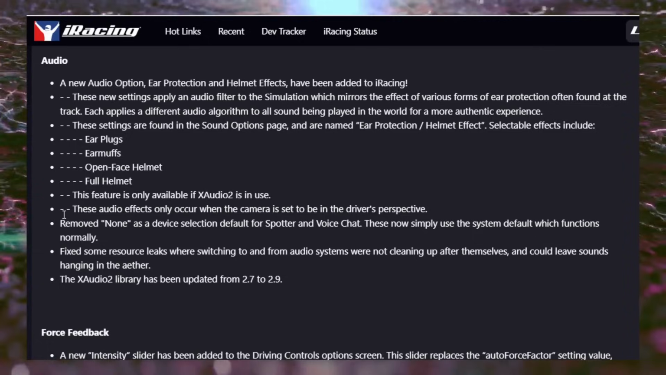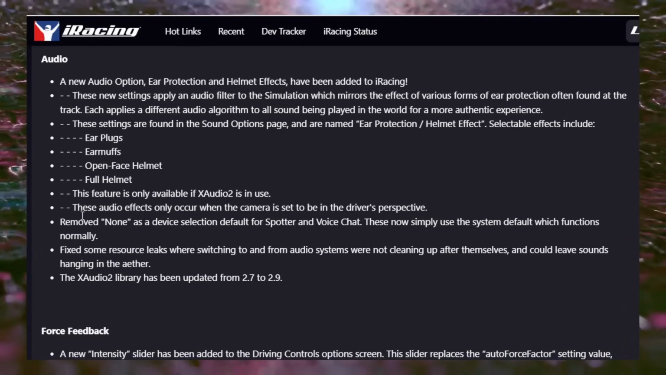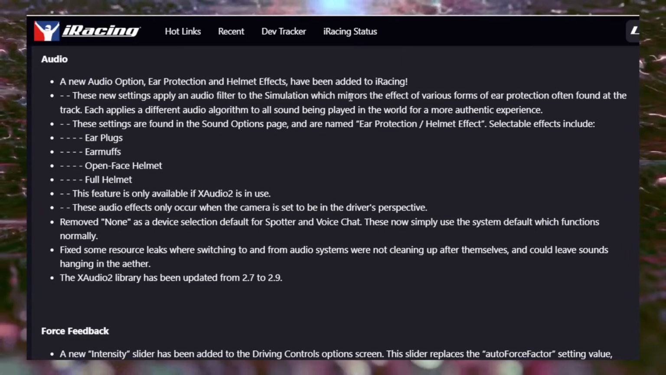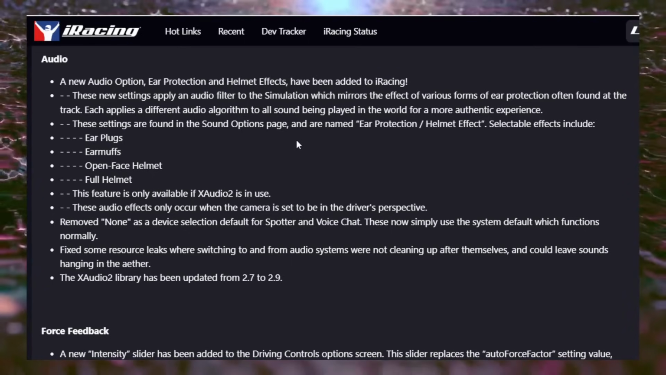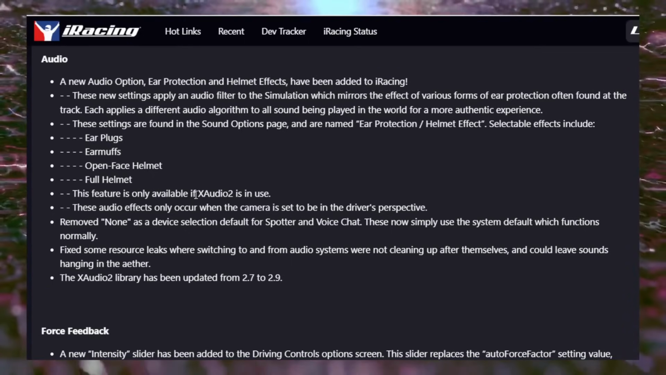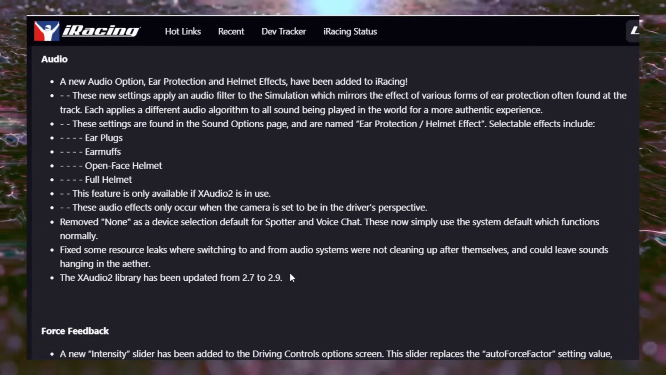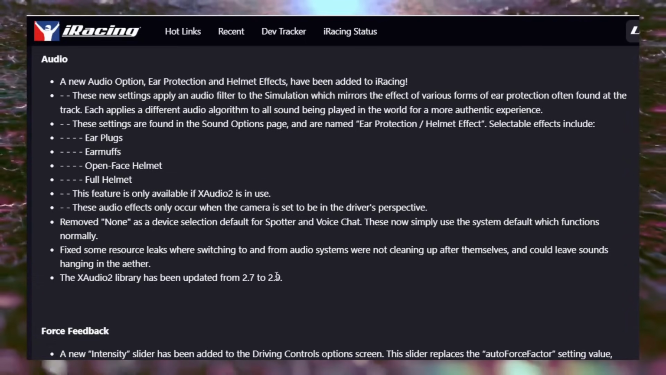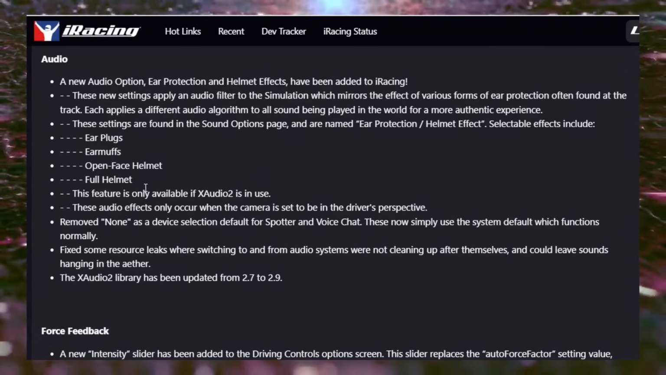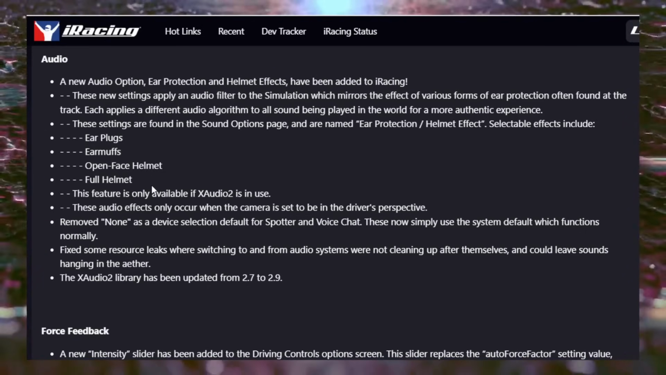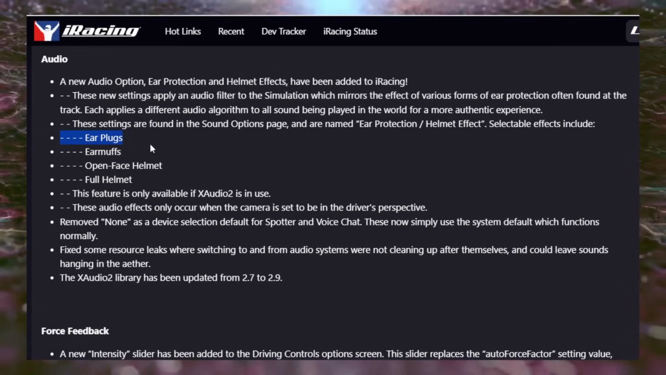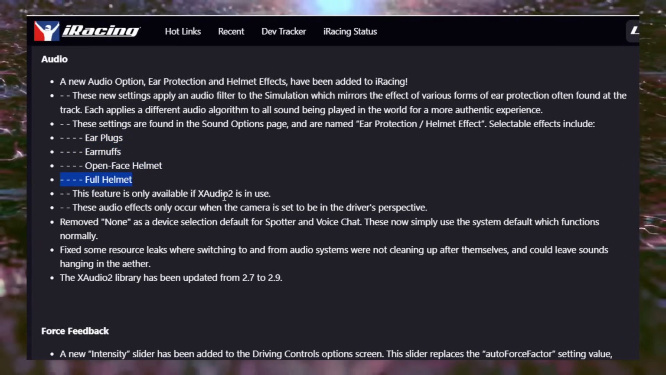All right, on to audio. This is pretty interesting here. New audio ear protection or helmet effects have been added to iRacing. So this is for the immersion people out there, because a lot of the sim nerds will want as much sound as possible so that they can hear everything going on. But if you're really into immersion, then this could be something that is very important for you, having the immersion of being able to hear the sounds as you would in a car. So earplugs, earmuffs, open face helmet, full helmet, very cool.